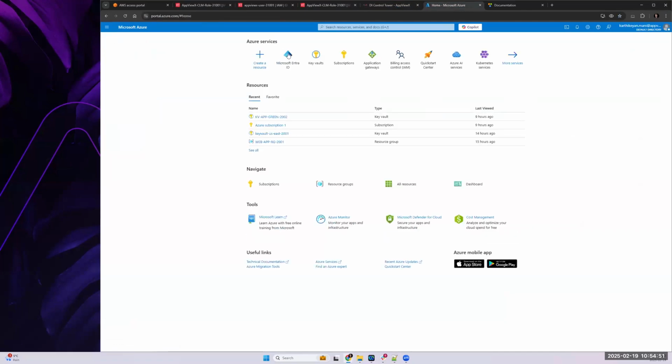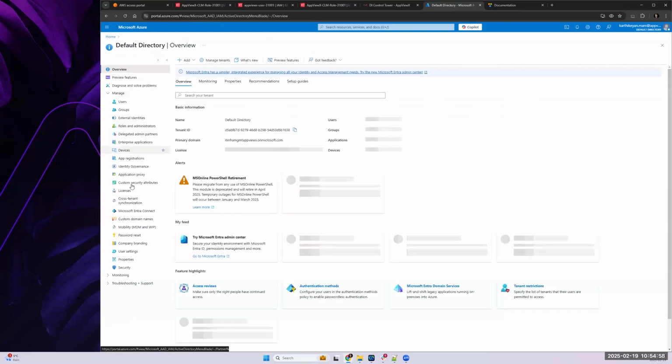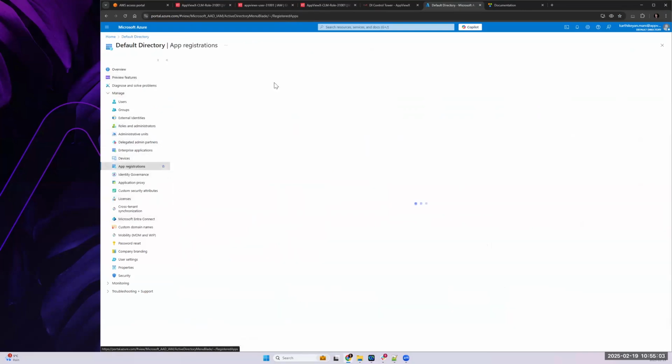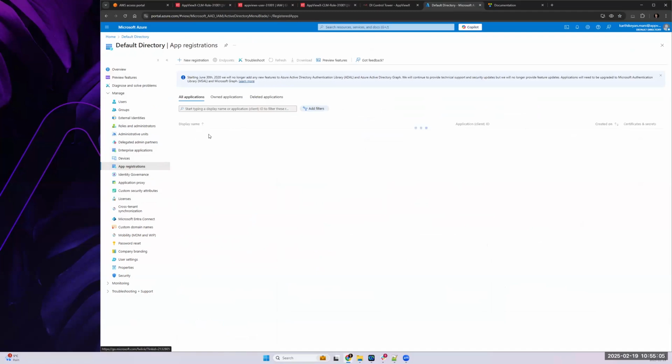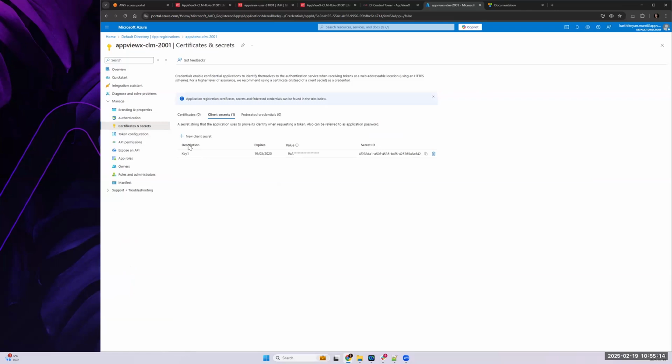Okay, when it comes to Azure onboarding, at first we will have to register a service principal under Microsoft Entra ID, right? Under app registration, I have already created an app for AppViewX, right? And for this app, we will have to create a client secret. Once a client secret is created, you can copy the value of this, and this is what you would pass in AppViewX, right?